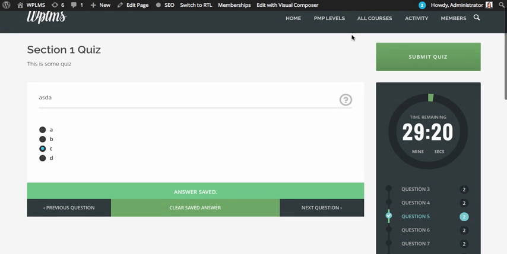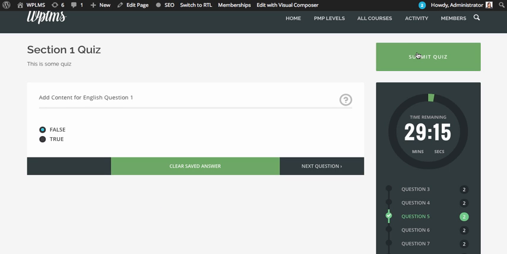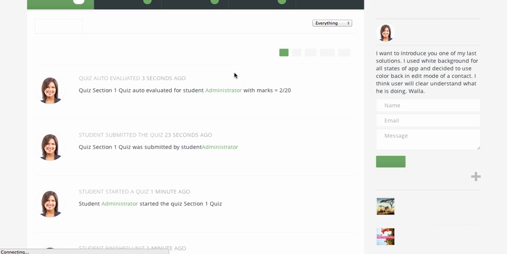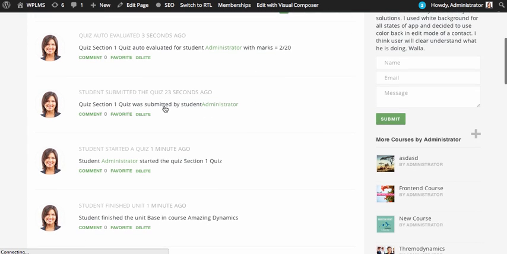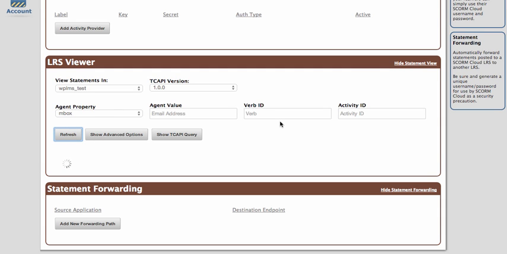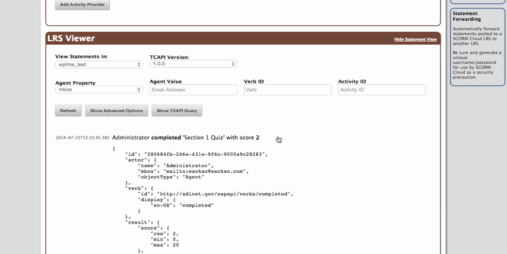So now if we submit the quiz, we should record the score and the quiz results, just like we record these in the activity table. So as you can see, we are recording the quiz marks and quiz submission. Similarly, we should record the quiz marks and quiz submission in our LRS.